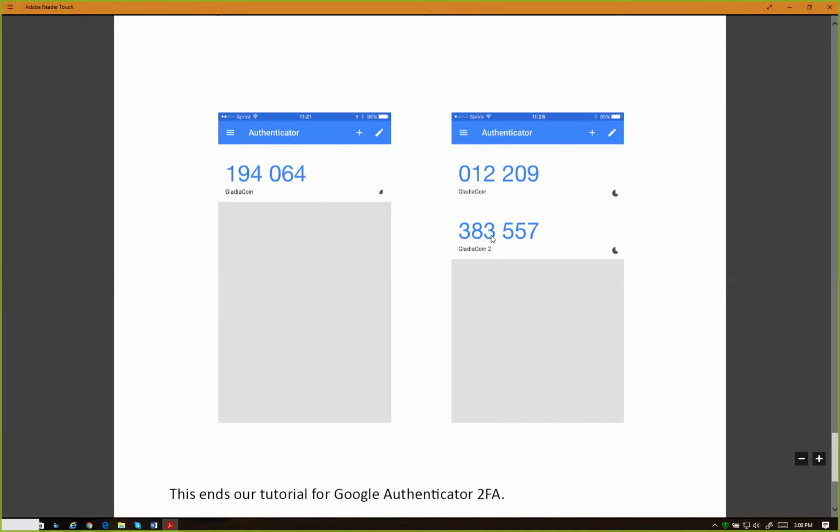And they're the same every time? They change every 30 seconds. Oh, okay. It just keeps rolling every 30 seconds. But each account is named that you set up. Yeah, each account is going to have its own number. So GladiaCoin 2's 6 numbers will not work on GladiaCoin.